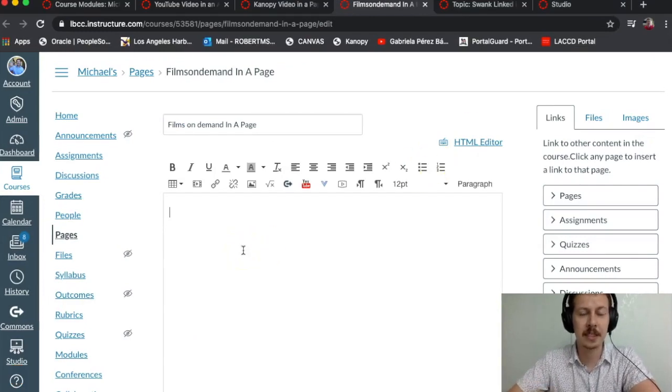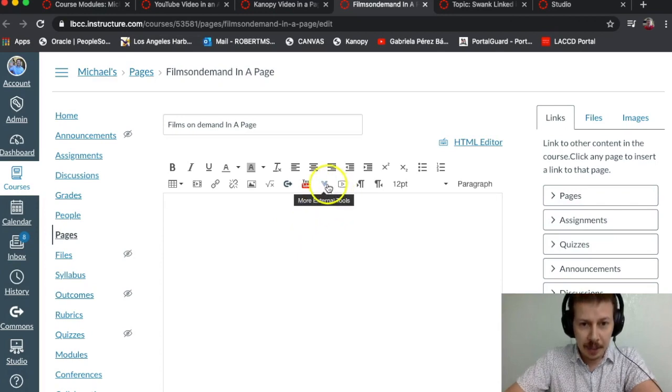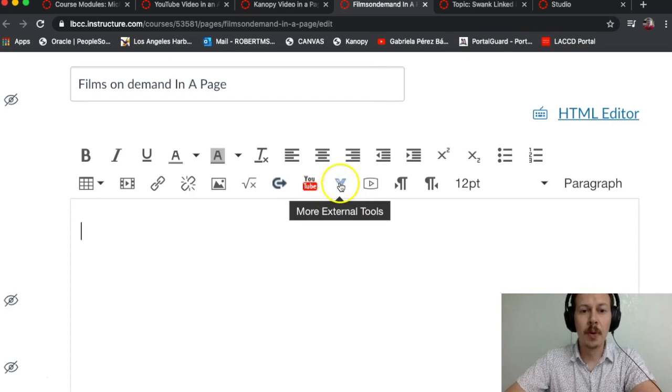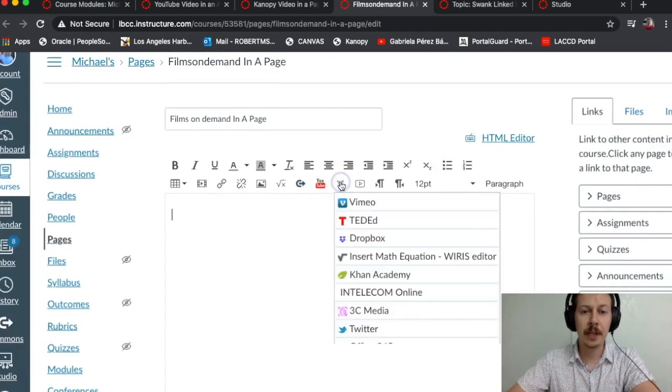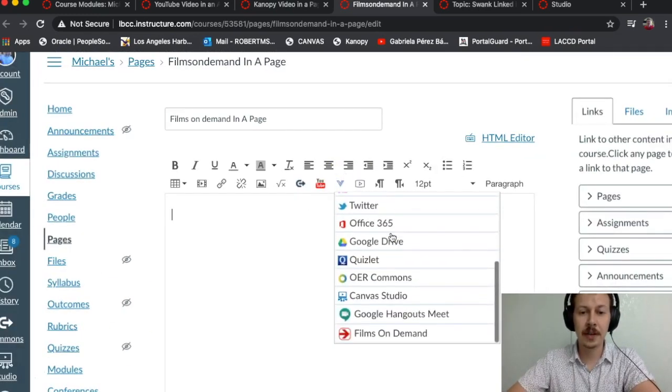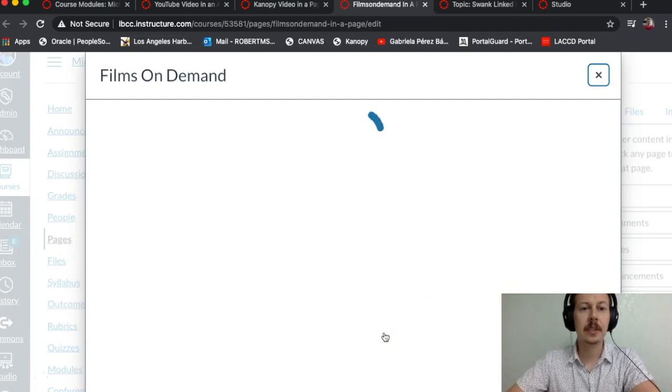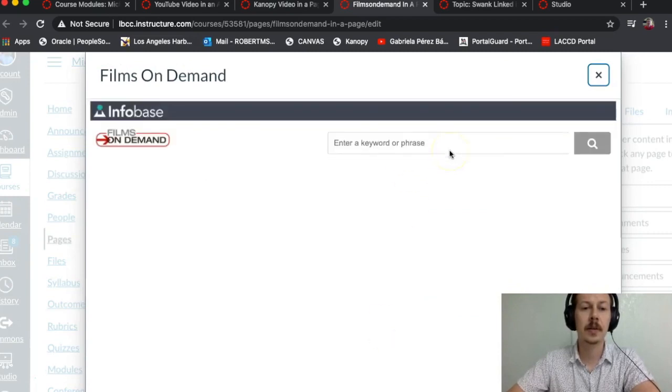because look, this is a slightly different process than Canopy was. I'm going to click this button right here. Looks like a V. It says More External Tools. And when I click on that and scroll down, look, there's Films on Demand right here. So when we click on this, Films on Demand info base is part of Canvas.